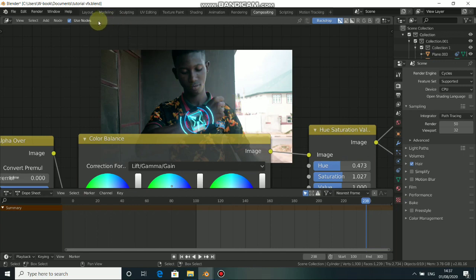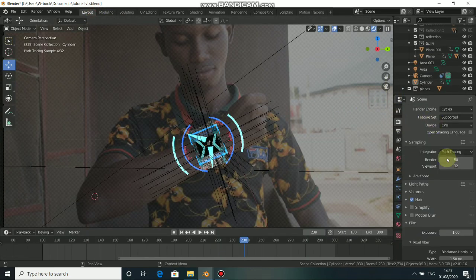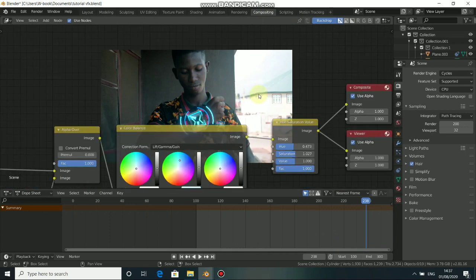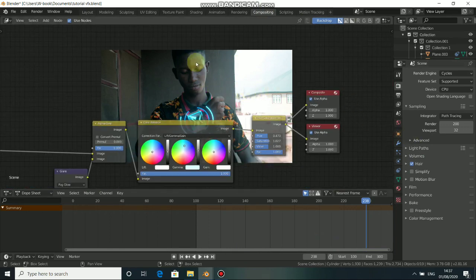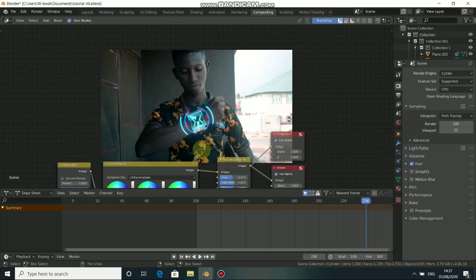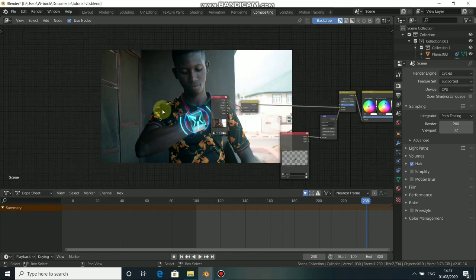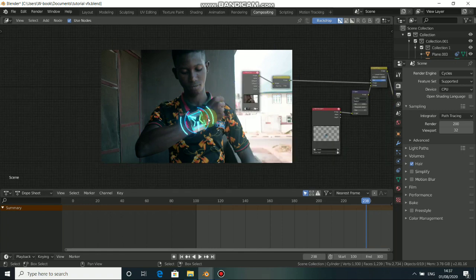Okay, now this is done. Now I can just increase the render samples to something like 200. Now I can render the animation. And mind you, when you are rendering this animation, you should render it as an image sequence. Then you can convert it back to a movie clip. And that's all guys, thanks for watching, and I will see you in my next video.